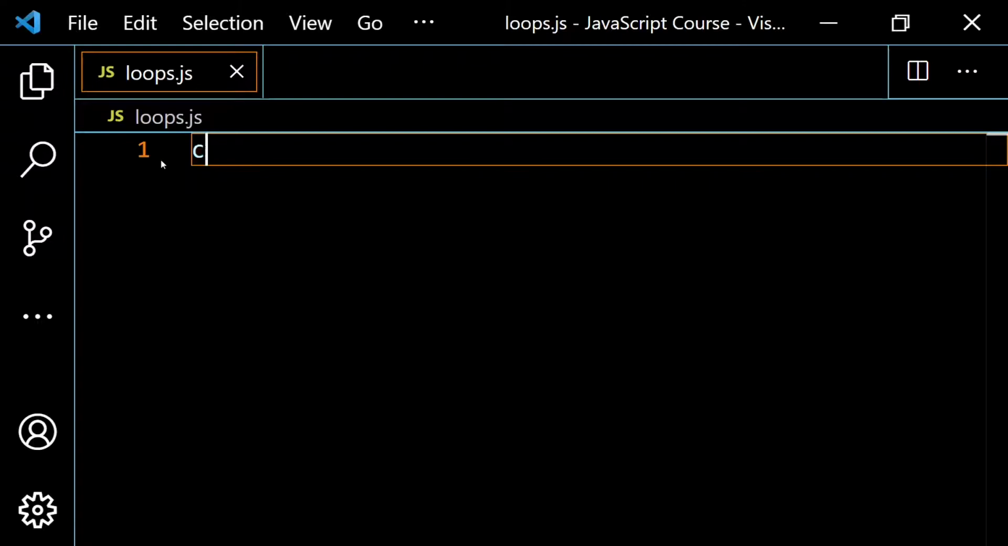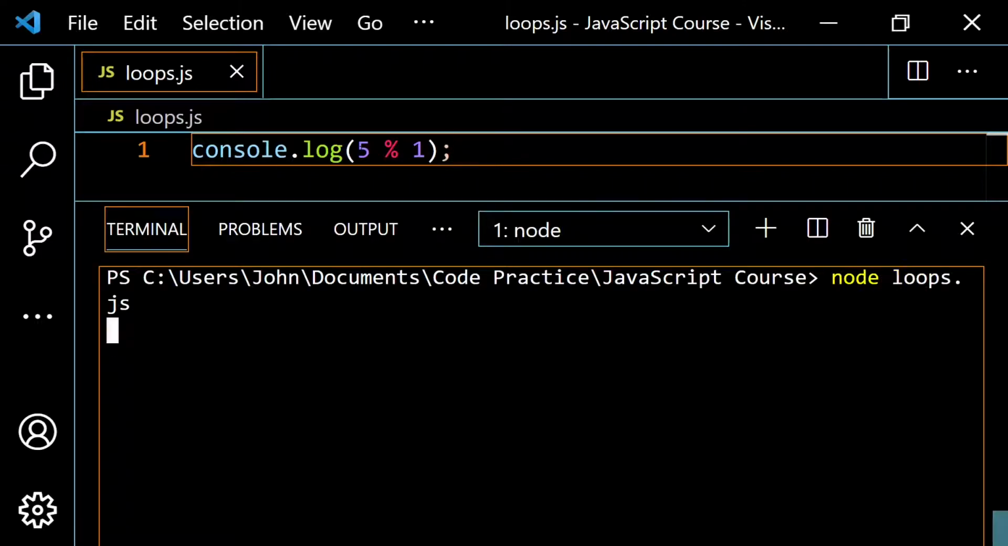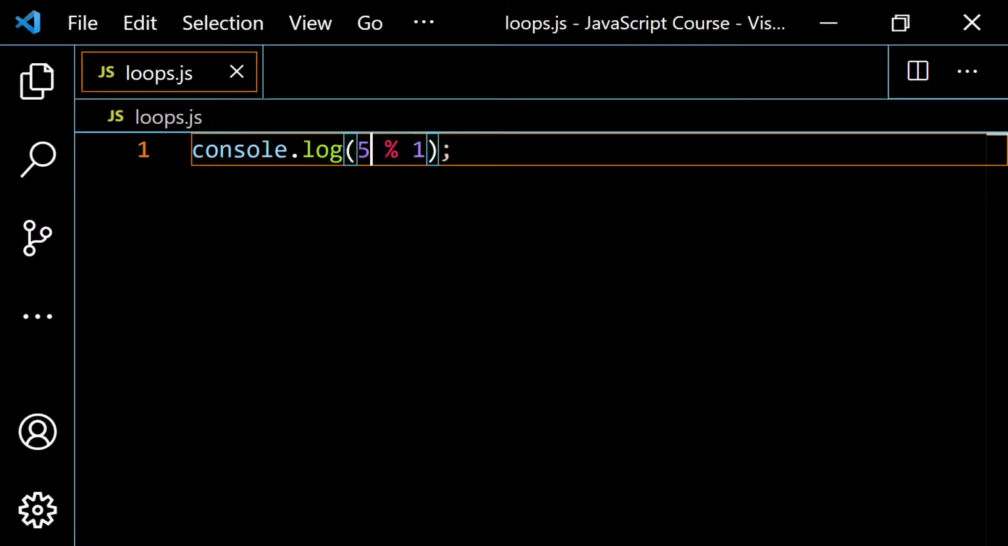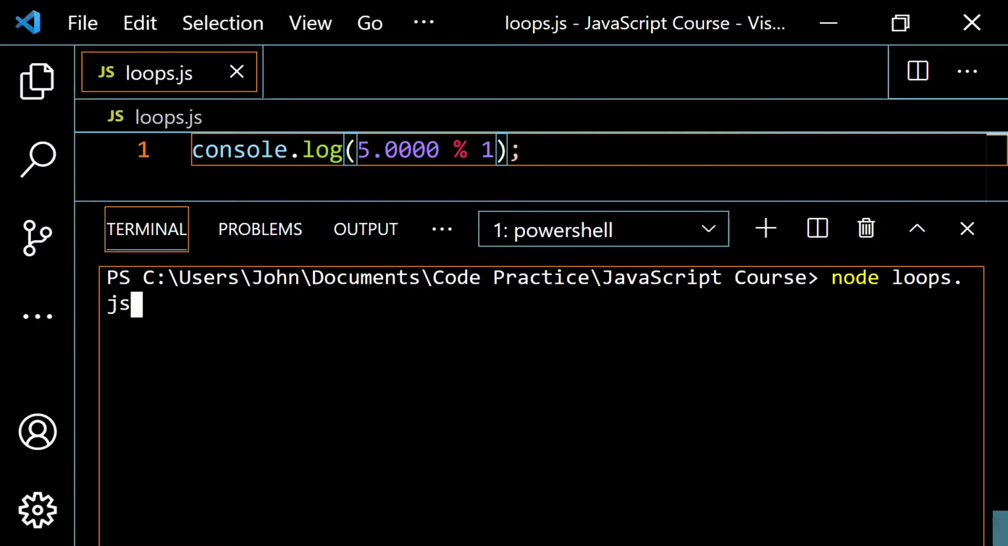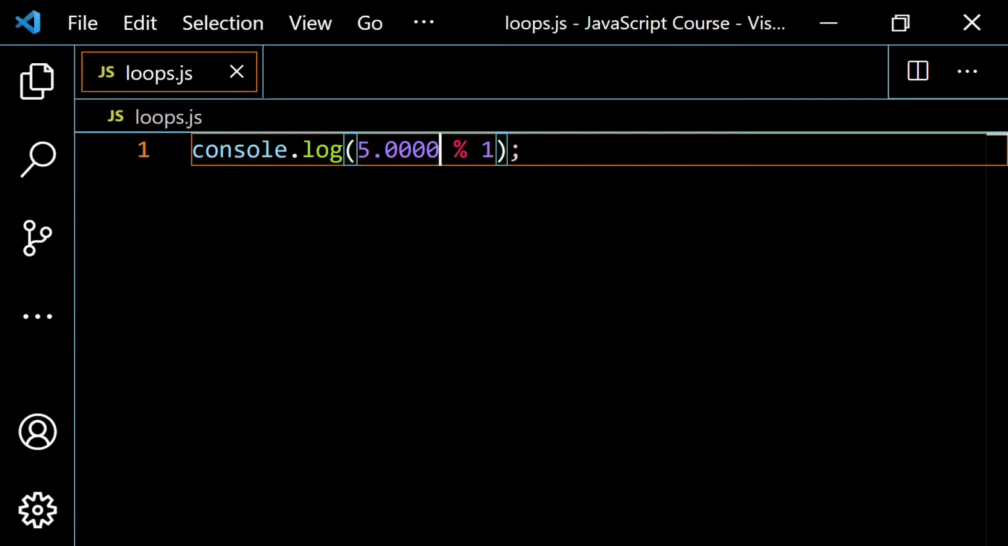There's no remainder. So if I do something like console.log, let's say 5, and then I'm going to use my remainder operator with 1. The remainder from this division is 0, right? 5 divided by 1 is 5, no remainder. So let's pop this open and run this. We get 0. Even if I did 5.000 like this, it's still going to be 0 as a result, right? There's no remainder. JavaScript does not have a distinction between a decimal number and an integer. Everything's just number. So this in the end is just 5.